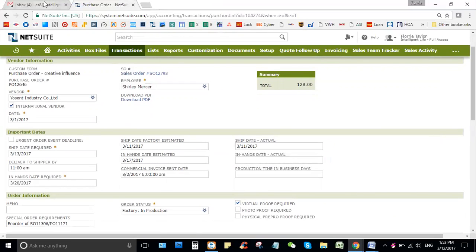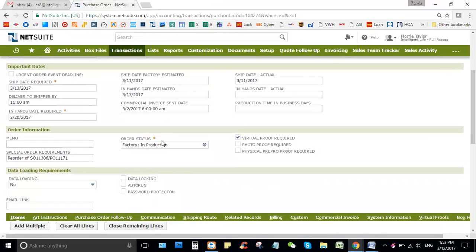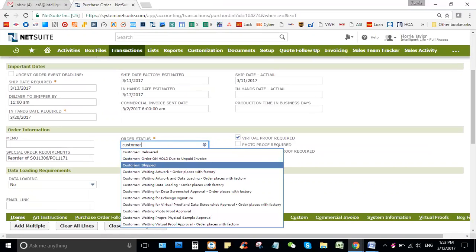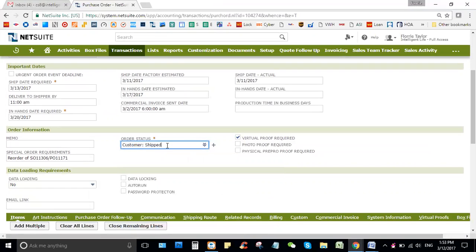And again, for the whole batch of that email, it will be the same ship date. And number two, we need to update the order status. This means the order has been shipped. So we need to pick customer shipped. This is the order status you need to pick all the time.